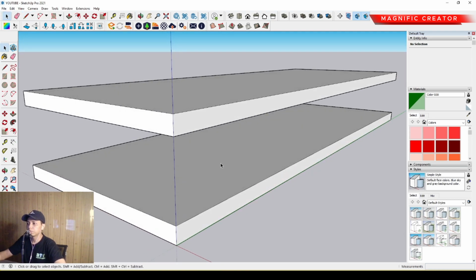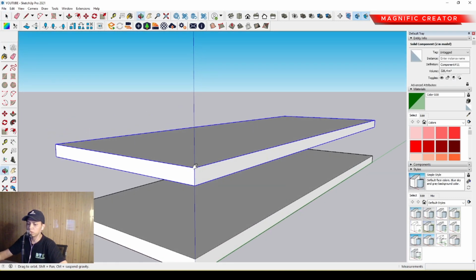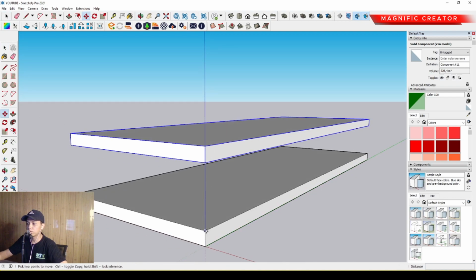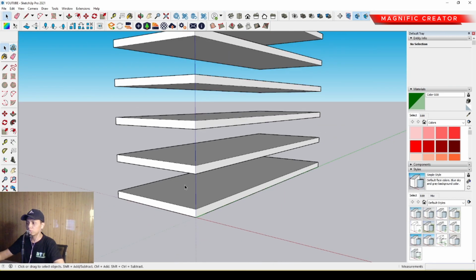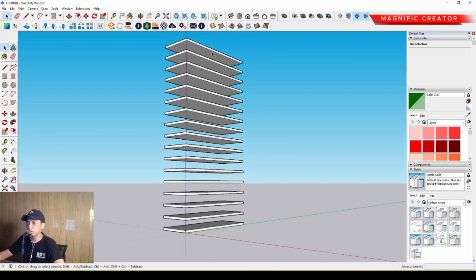After that we can duplicate it to the upper position. We can duplicate it again by selecting this plane, then select Move and press Ctrl on our keyboard and place it, and then type the count of floors as we want. For example, we can type x15, so it will add 15 more floors above.